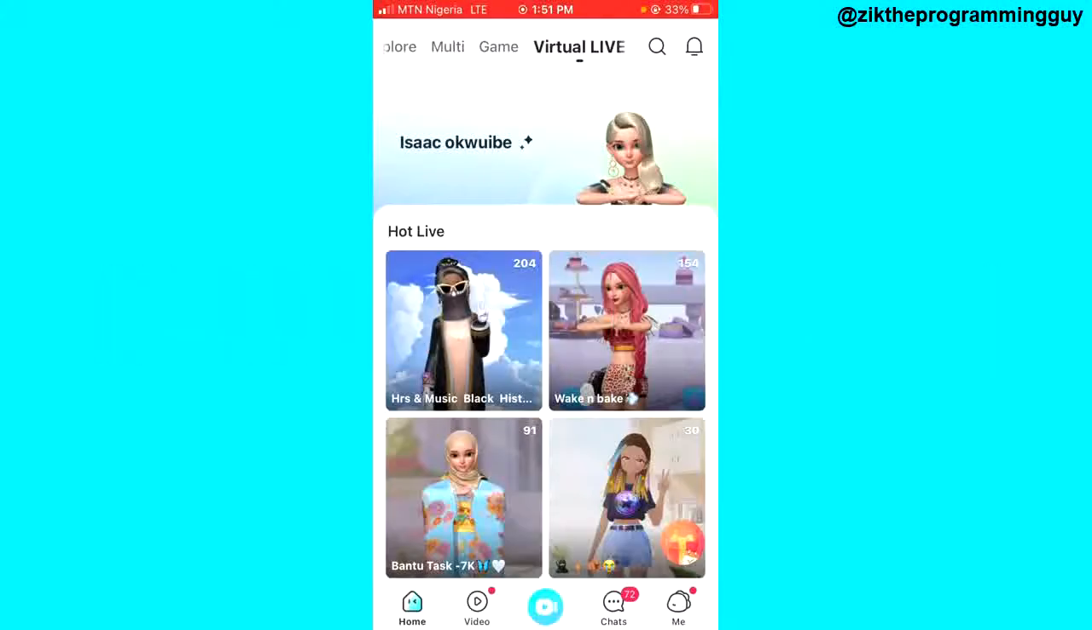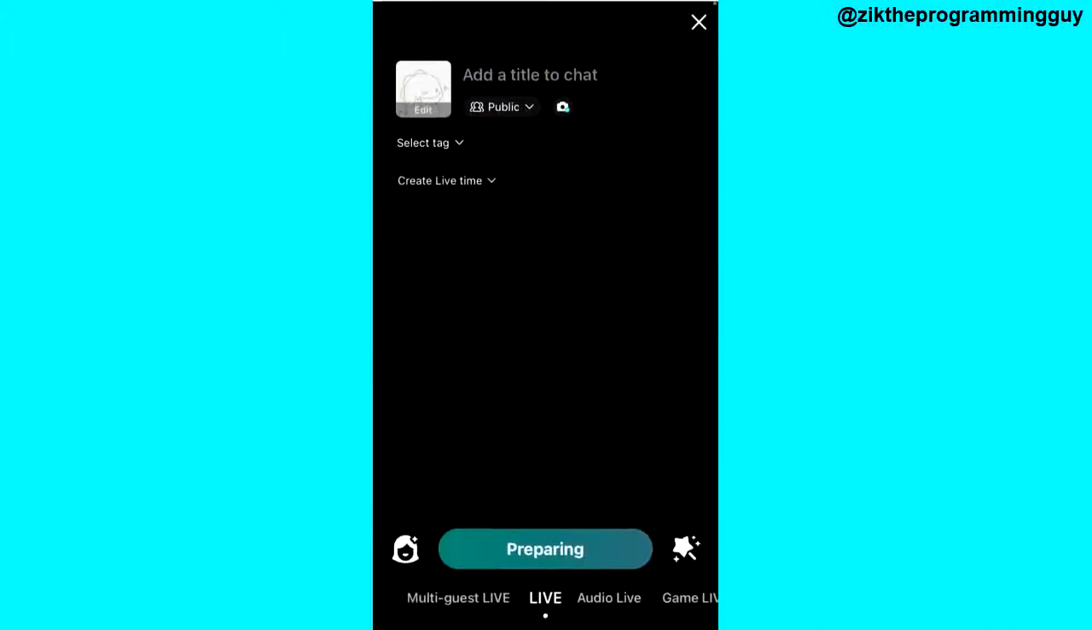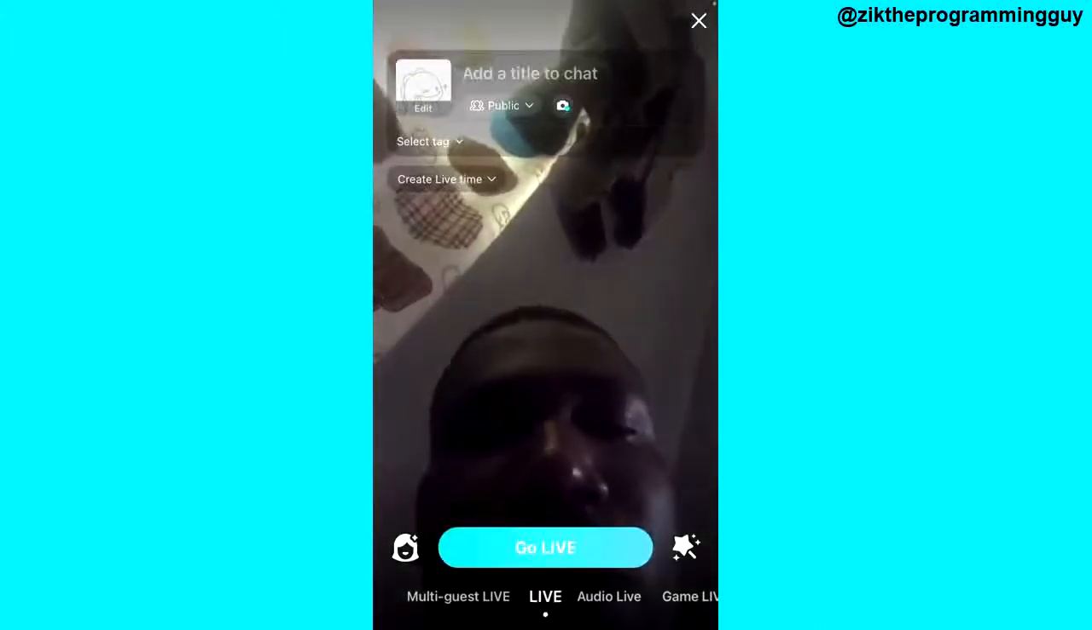Alright, so the first step you have to take is to open your BIGO Live application and then log into your account. After that, you have to click on the Go Live icon at the bottom of your screen, and then you have to click on the Go Live button.